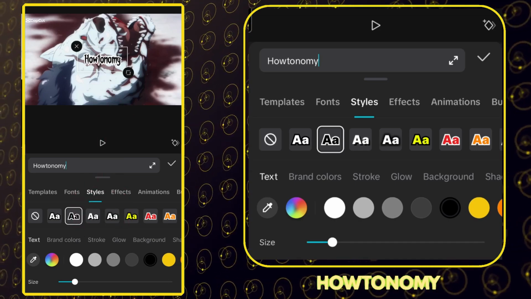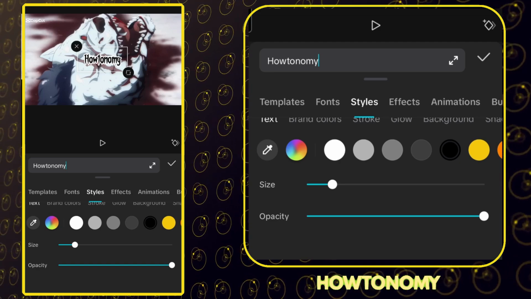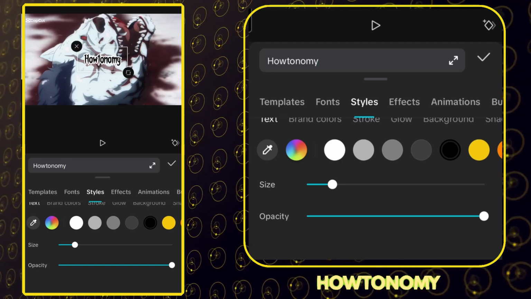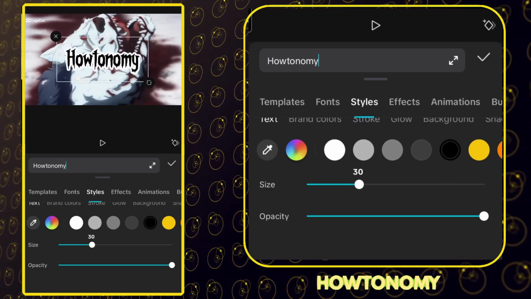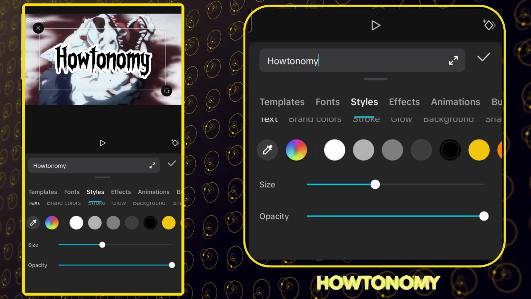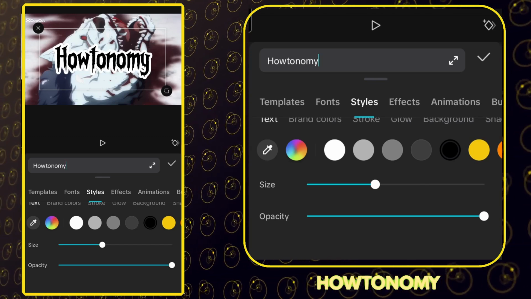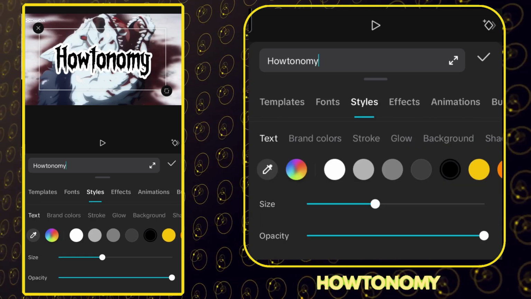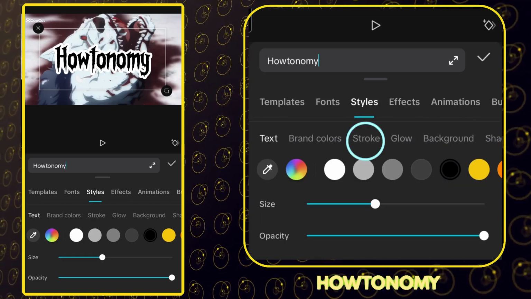Let's increase the size now, because I don't like this size, it's too small, so I want to increase it. I'm going to use my size slider to increase the size of my text. After increasing the size, I can now see that the white strokes are too thick. To change that, I'll go to Stroke, which is next to Brand Colors.